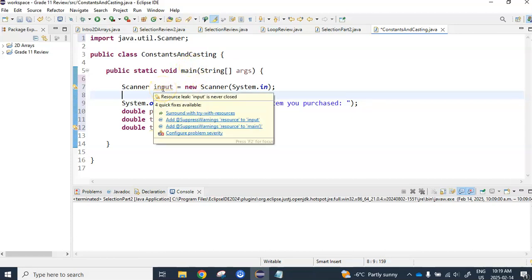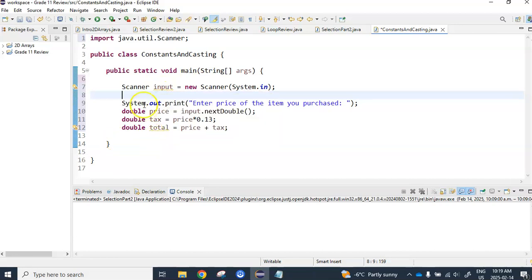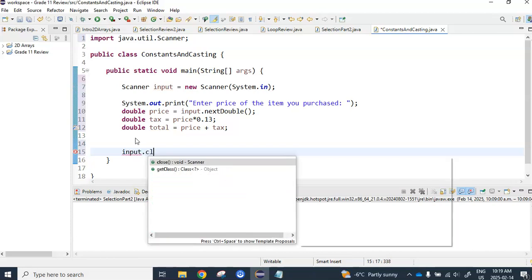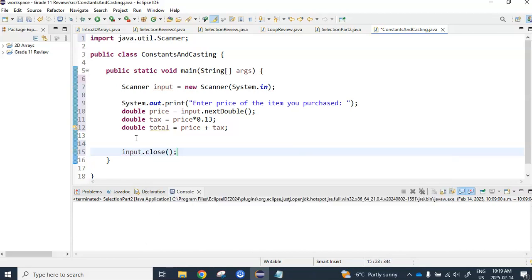Now, I've mentioned this before. If it's underlined in yellow, it means it's a warning. So your code will run, but warnings don't look good either. And since we've opened the Scanner, to be complete, at the end of your program you'd want to close it. So it just sort of closes the channel between the program and the keyboard.